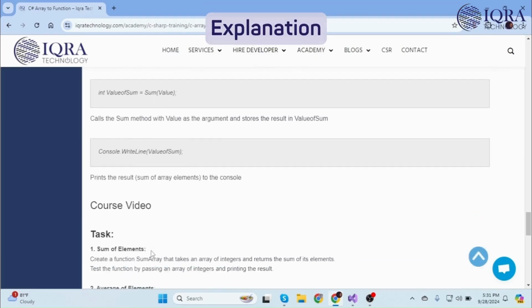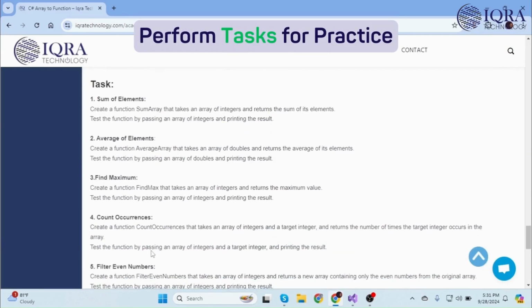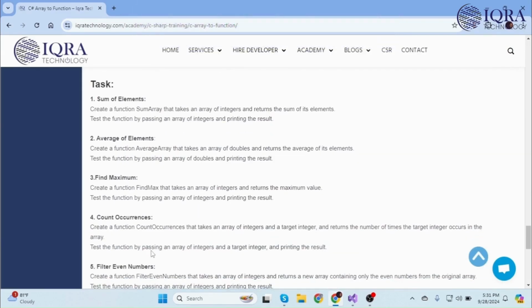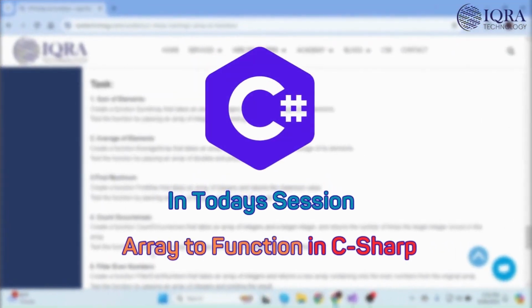If you see below, here is the task which you have to perform, meaning you have to practice so that you can understand better. Okay, so today we saw array to function in C#.